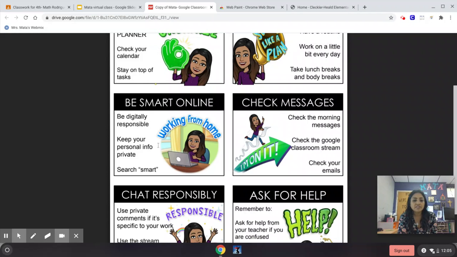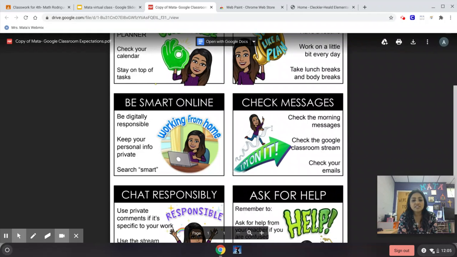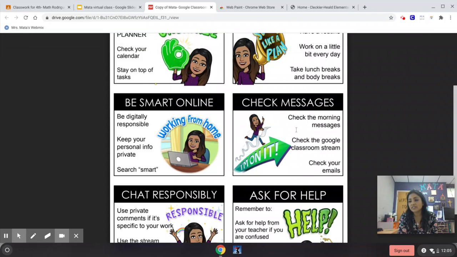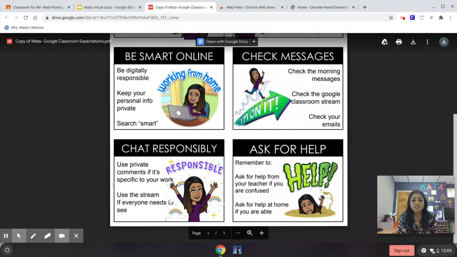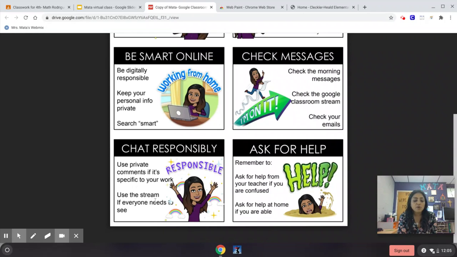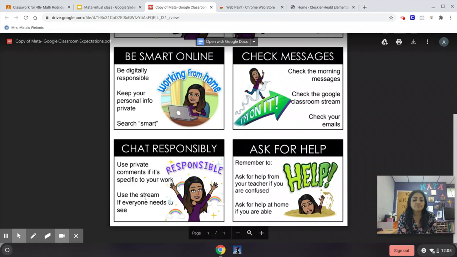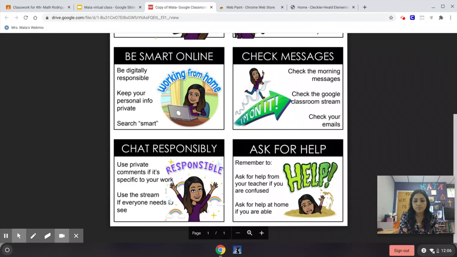You want to be smart online. Keep your personal information private. Check your messages. You have an email. Check the Google Classroom for messages too. You want to chat responsibly. And remember, we want to be appropriate on Google Classroom. We don't need just the nonsense messaging that isn't asking about school.